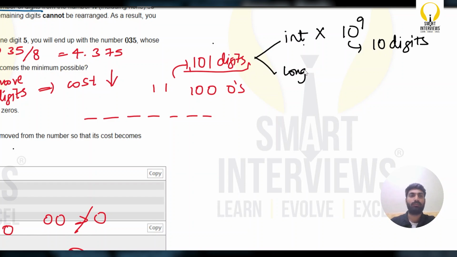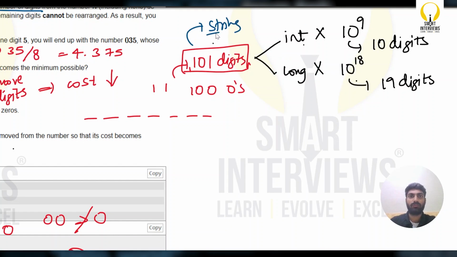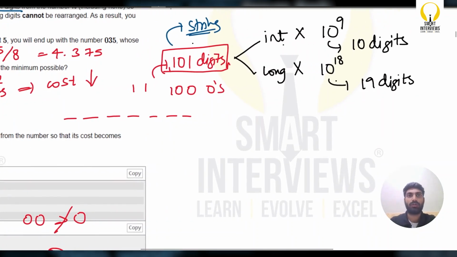What about long? In long you can at max store 10 power 18. 10 power 18 is nothing but 18 zeros and 1, so 19 digits. Roughly we can store 19 digits, so even long cannot be used. So using which can I store a number which has 100 digits? If I cannot use these two, you can always go with string. You can store this number as a string and perform operations on it. Whenever you are given a number which cannot be stored in int or long, you can always go with string.